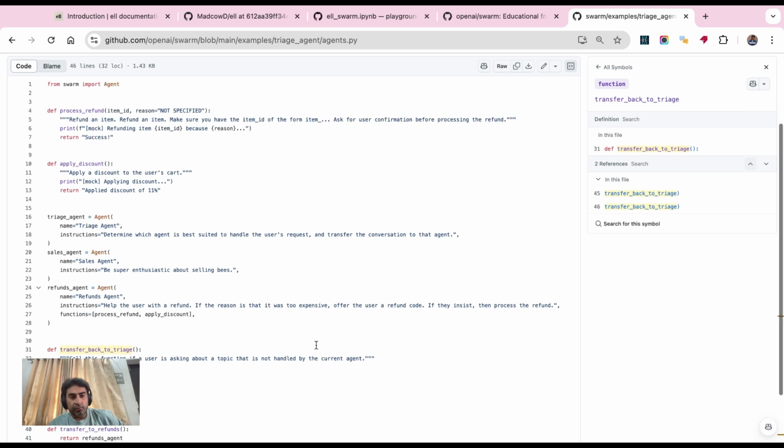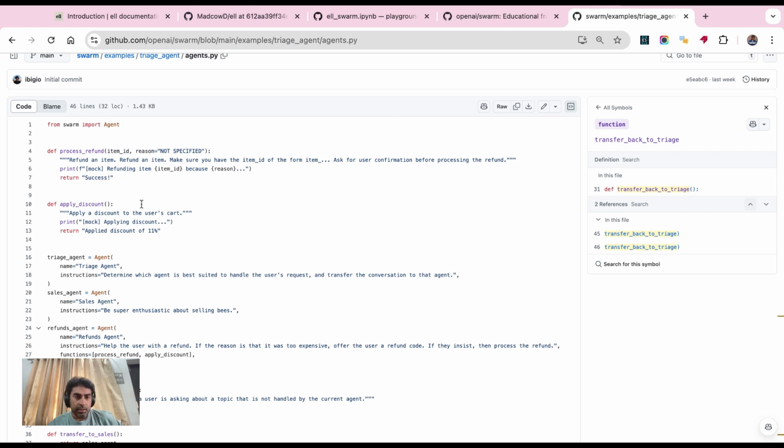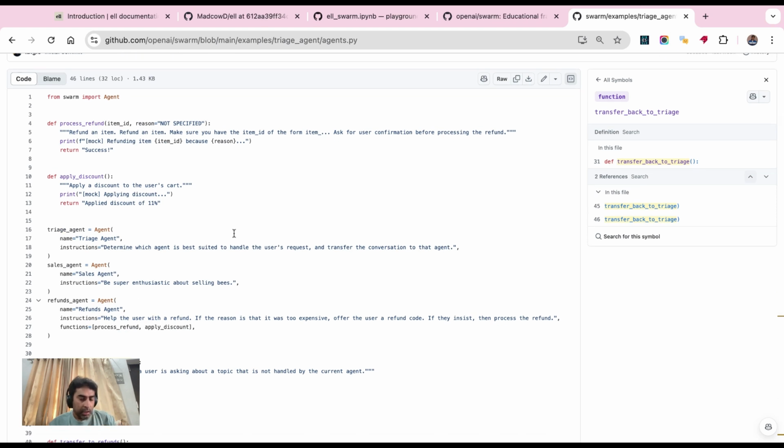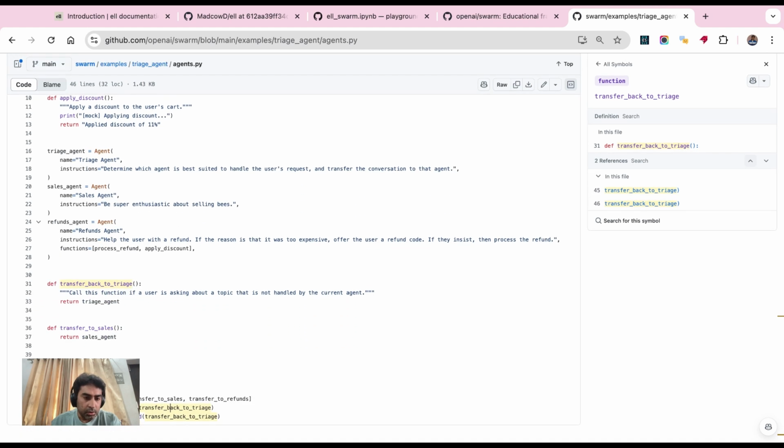So essentially, what we have here is two tools and three agents. And they are communicating primarily using these tools and transferring based on the decision which is made.